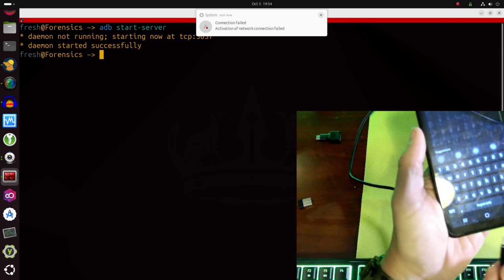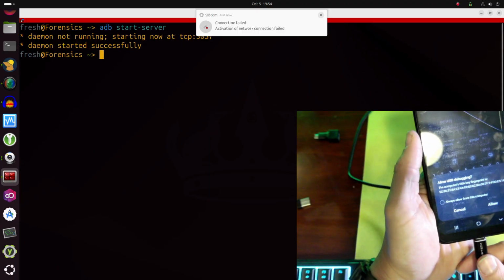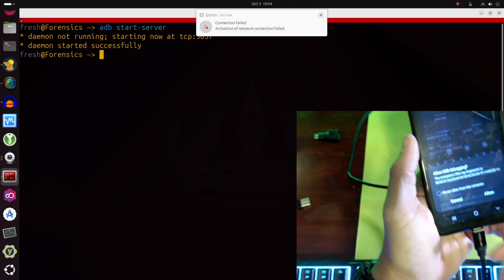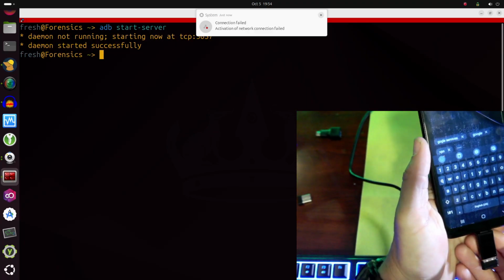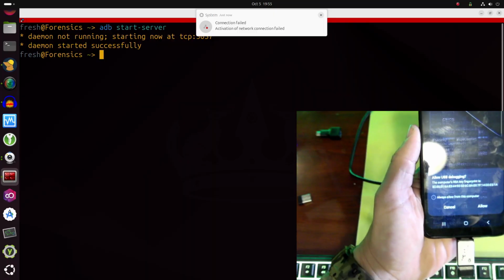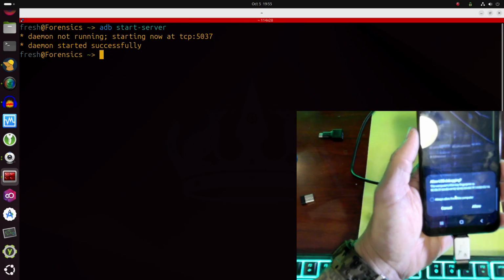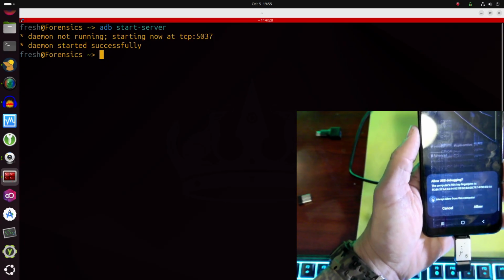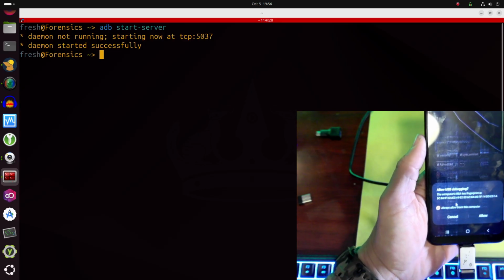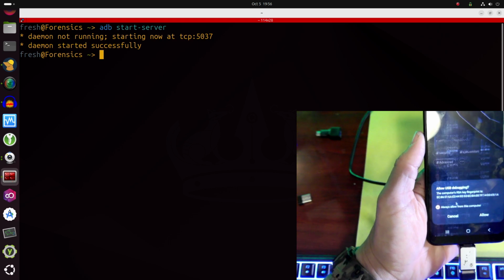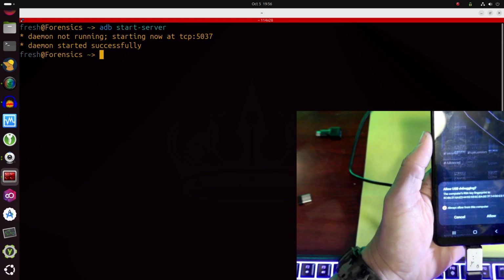I'm gonna repeat the process. Here's the pop-up again. Unplug it. Plug in the OTG adapter. So it took me 4 tries to get that to work. And now I'm going to click on Always Allow from this computer, which is very important. What that will do for us is once we initiate this key exchange one time, we will not have to do it again.